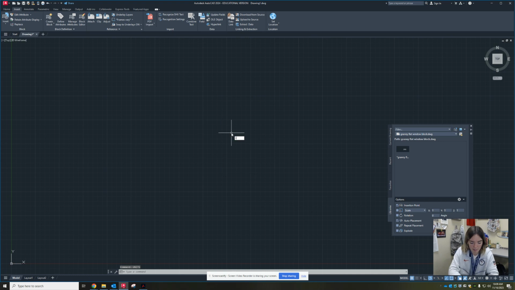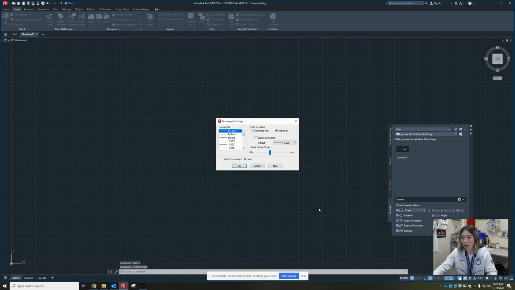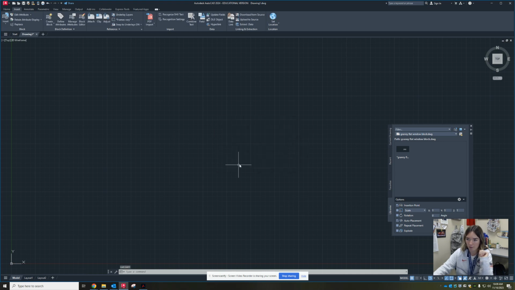The next thing we're going to type in is line weight. The line weight command will pop up another line weight settings window. From here, your units for listing are probably millimeters. Go ahead and change this to inches and click OK. And make sure it says by layer. Click OK.